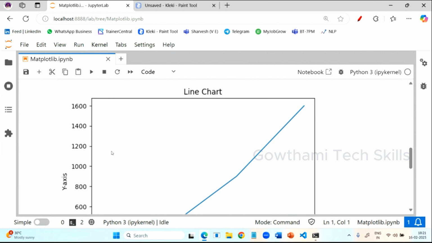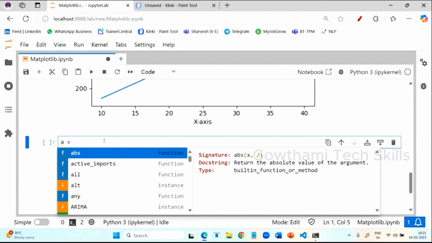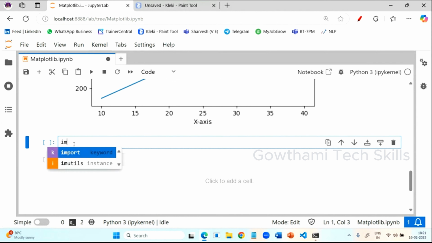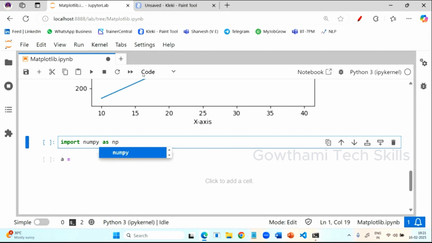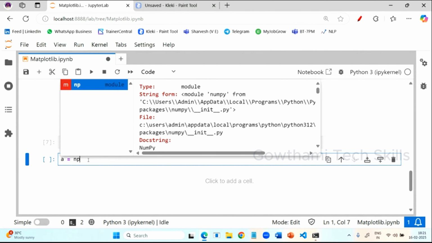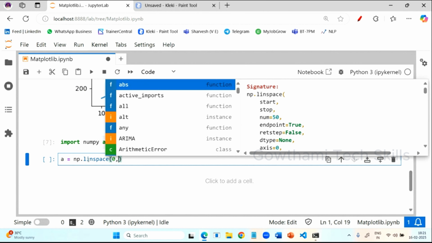So let's see here. I'm just taking variable a is equal to, if you are making use of the NumPy library here, you should import that NumPy library. Import numpy as np. So now I am generating the values from the NumPy library. Here I'm using np.linspace. What is the purpose of using this linspace? To give the range 1, 10.